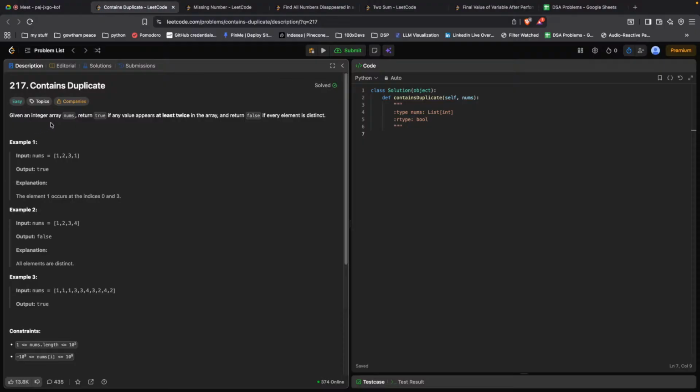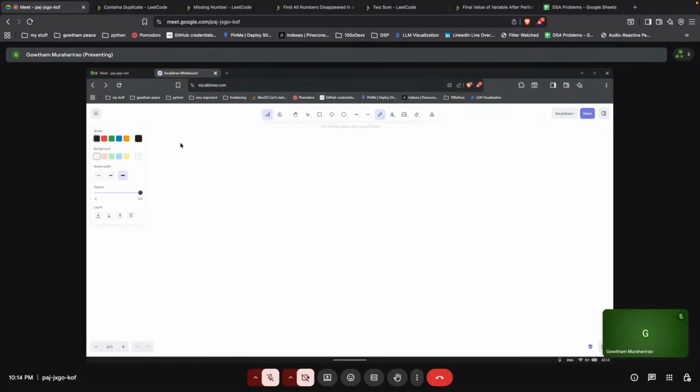Given an integer array nums, so we'll have something like this as an example, and return true if any value appears at least twice in the array, and return false if every element is distinct. Okay, let's take this example and understand what the question is. So 1 2 3 1, right? So here we have our example input as 1 2 3 1, right?